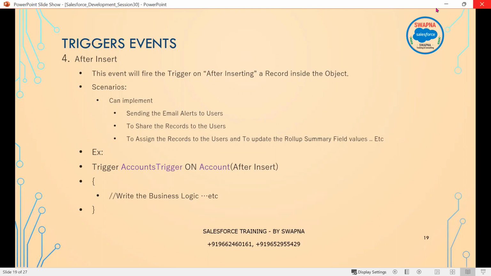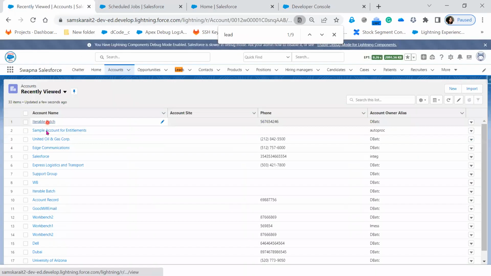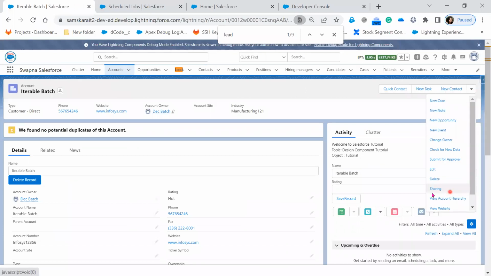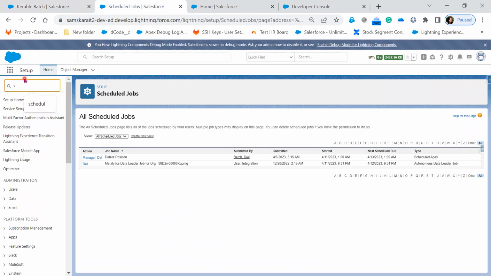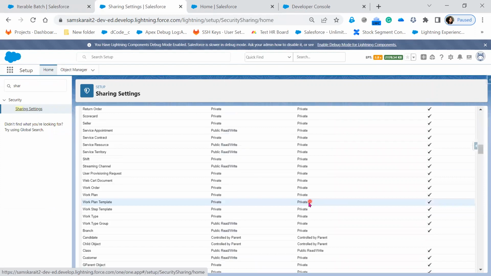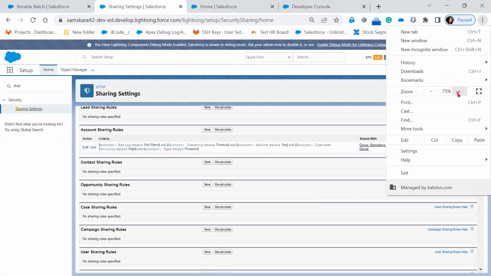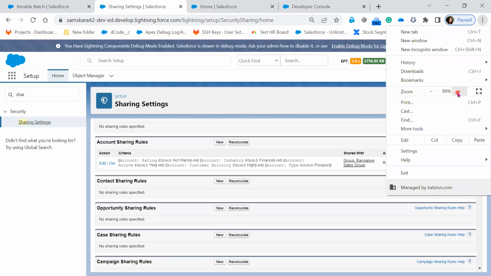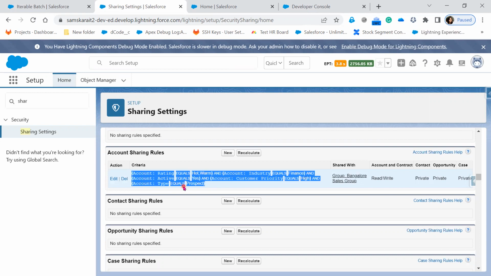So assume that sharing the record is nothing but, usually what we have learned so far is I can share the record by going to the specific record here, and I can click on a sharing button here, and I can share the record to another user. This is one way. Another way is sharing settings. Now, if you go to the sharing settings, usually we will give a condition in the sharing settings similar to this. Now, you will specify if account rating is equal to hot or warm, and industry equal to finance, and active equal to yes, and the customer priority is high, type equal to prospect. If a user is creating a new account, and if it qualifies this criteria, then we are sharing the record to the group of people.